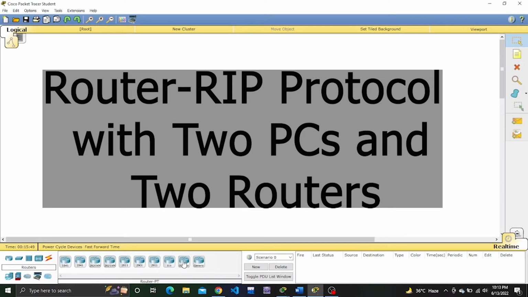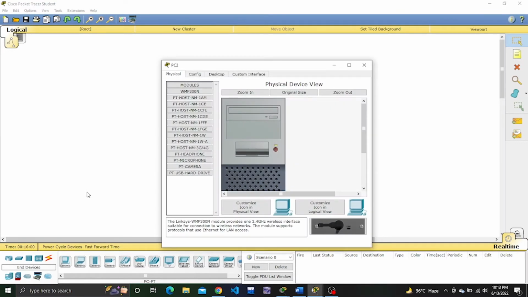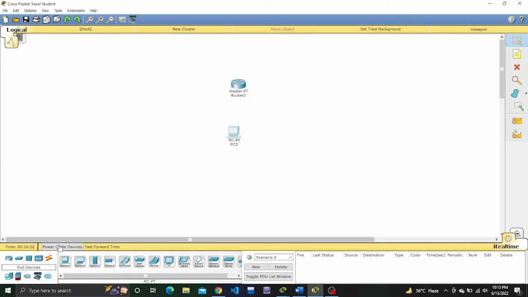Today our topic is the router RIP protocol with 2 PCs and 2 routers. Let's start it. Connect the PCs with the routers, and the routers connected to each other.